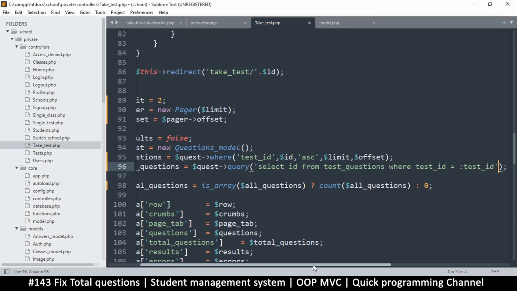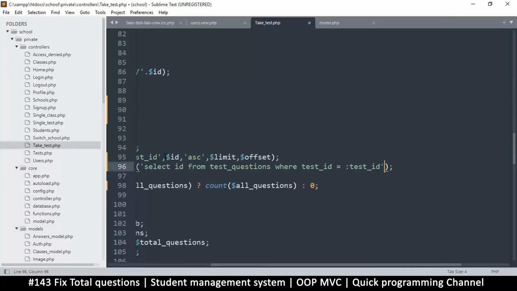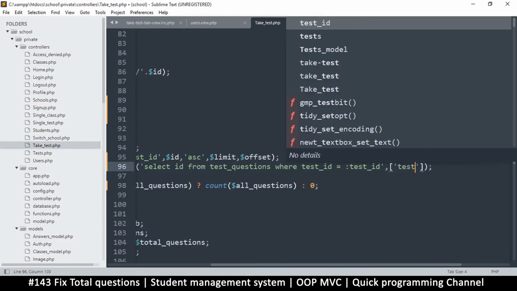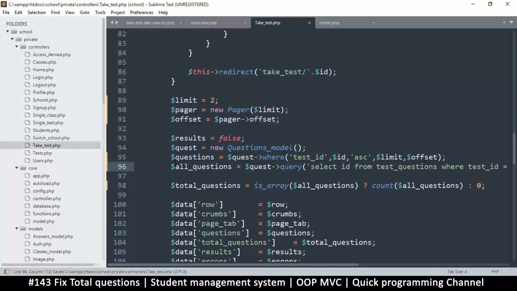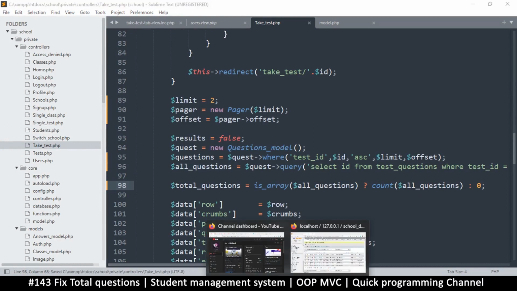And then we're going to create, we'll use this ID here because that's what we were using here. Let's create an array here and put test ID, put that arrow on the ID like this. So this is all questions. That's what we're checking for here. That should give us a more accurate result.